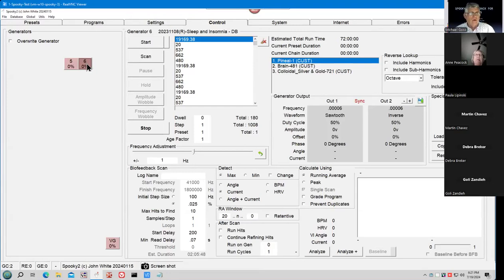So the first thing I do is I always go to the Control tab. I select the generator I want. I make sure it's stopped. This one's pink, so it's not a problem. Everything's good with it. All right, so now from there, I'm going to attach the TENS pads.